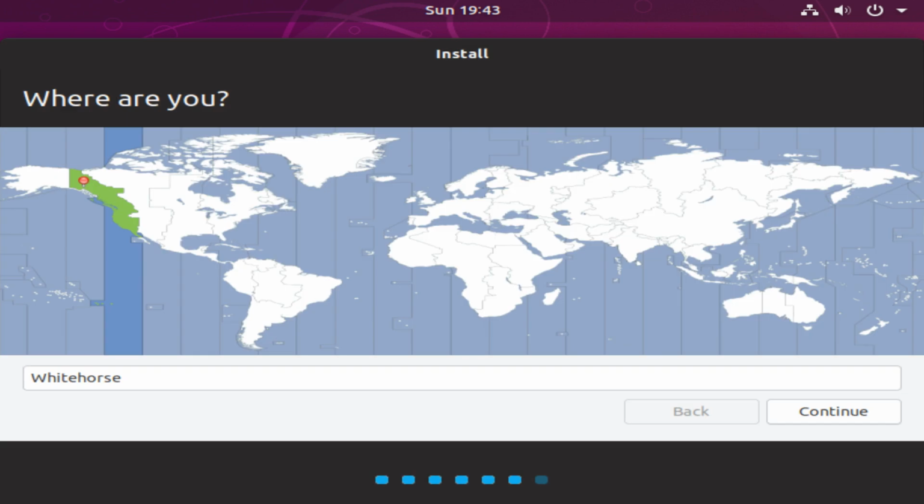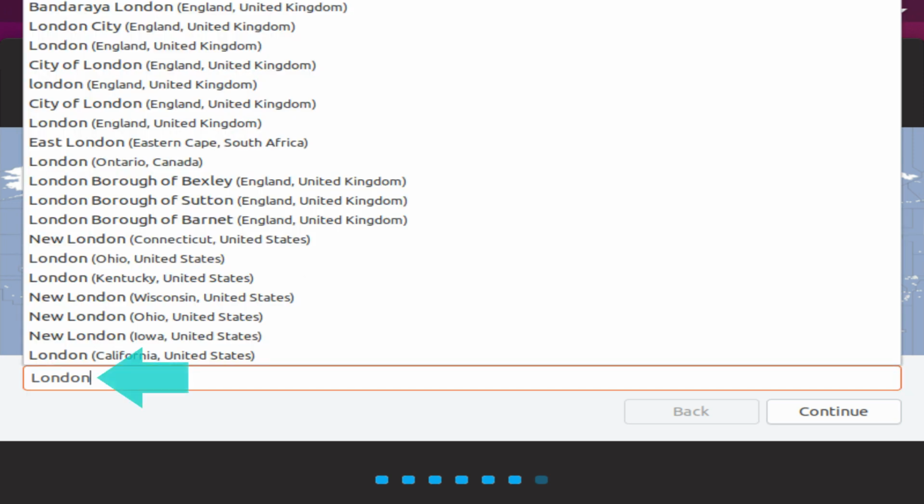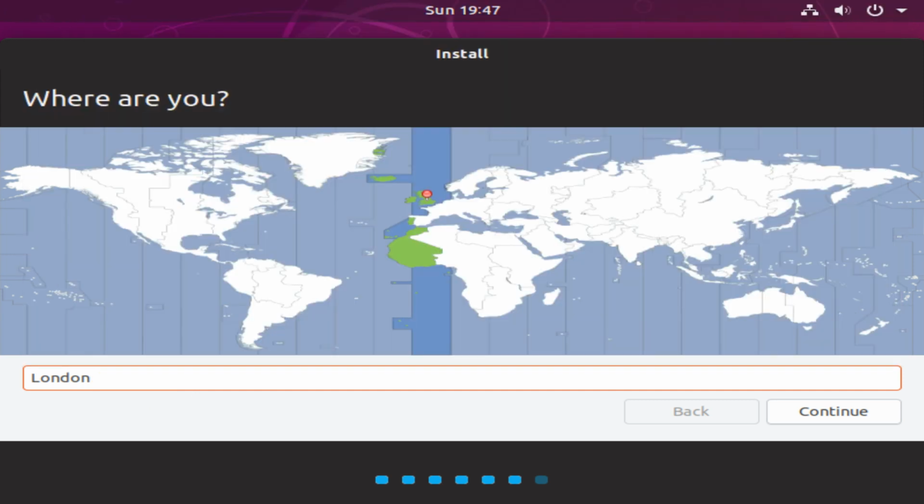We are now presented with a world map and can simply type to select our geographical location. We type London and note the vast array of possibilities that this produces. We select our preference. With our location determined, we click Continue to progress.